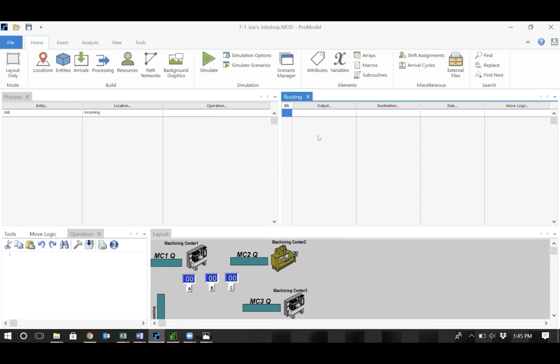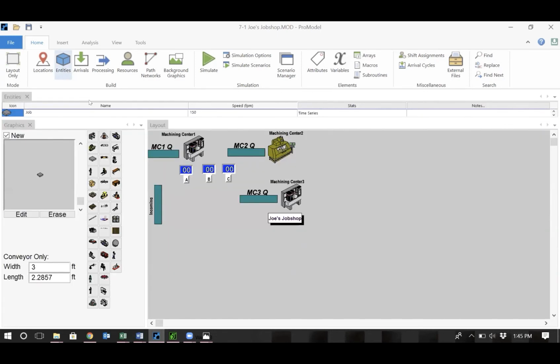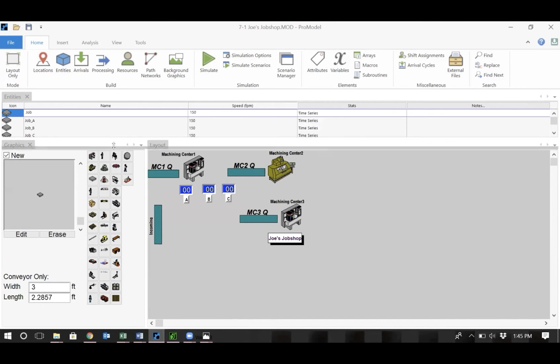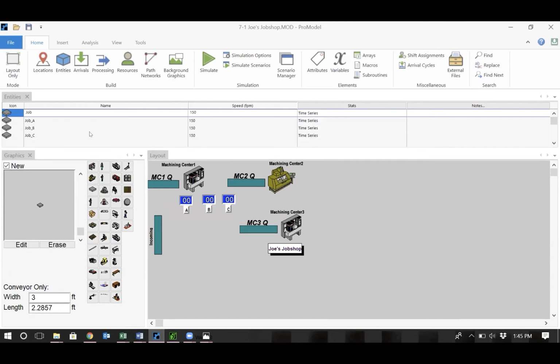To be able to do that, first I have to go to the entities and create those new entities that I want to name. On the destination, if I want to say the jobs are coming and here I have job A or job B or job C, then let's go to the entities and create these 3 new jobs. So here we want to create 3 new entities: job A, job B, job C. Then we can go to the processing.